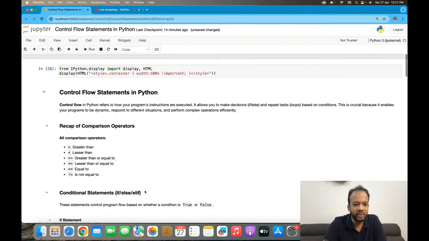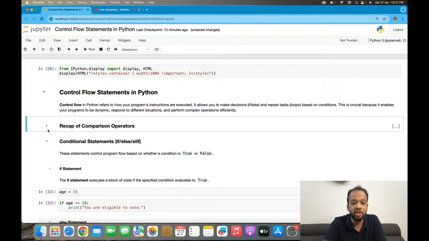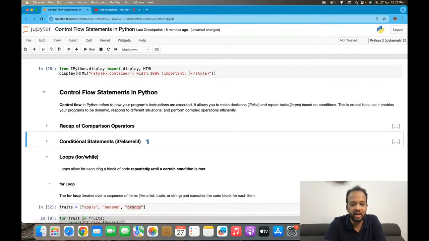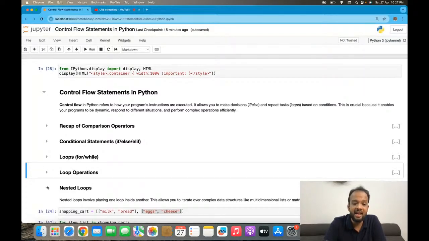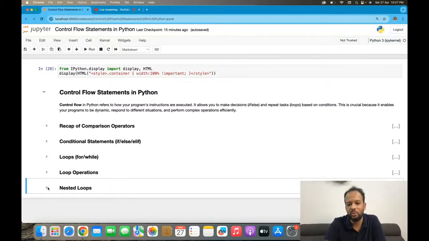So what we have covered today, just a quick recap, we have talked about control flow statements in Python. We have recapped the comparison operators. We have talked about the conditional statements, if, else, and else if. We've talked about loops, which is for and while loop. And we have talked about two loop operations, break and continue. And we have also looked at examples of nested loops.